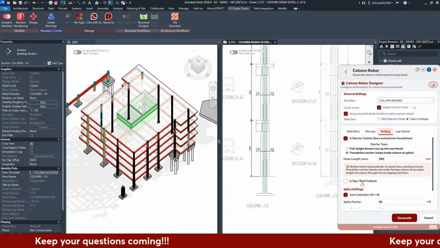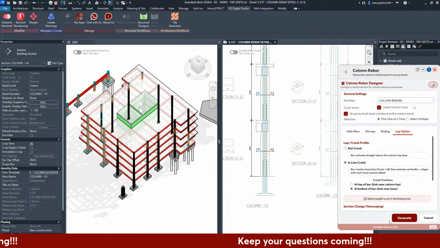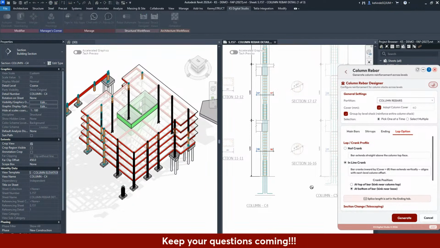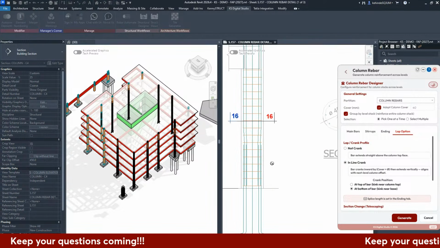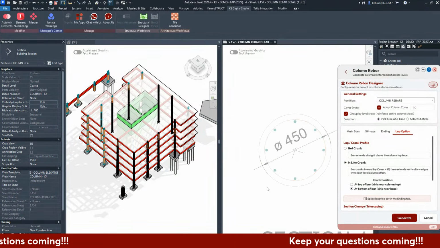And then I'm going to pick group by level stack, stop or column. I'm going to check that. I'm going to pick one at a time, clap option, however I want it to generate. Click this, and watch what happens, it creates my circular bars for me.